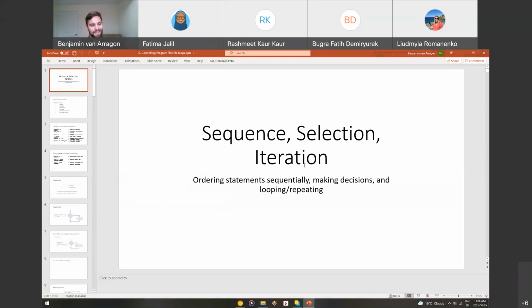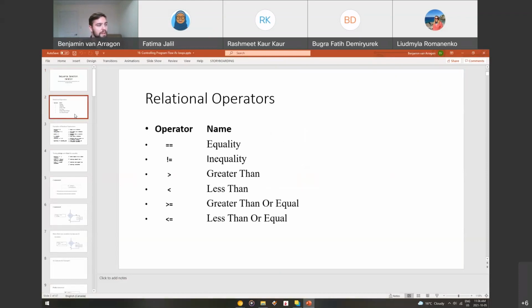Cool. So sequence, selection, and iteration are the building blocks of every programming language. They need to contain all of these things: ordering statements sequentially, making decisions, and then looping and repeating. There's many ways to do it, and we use a lot of the common building blocks in many programming languages to do this. So we'll talk about a bit of them today.